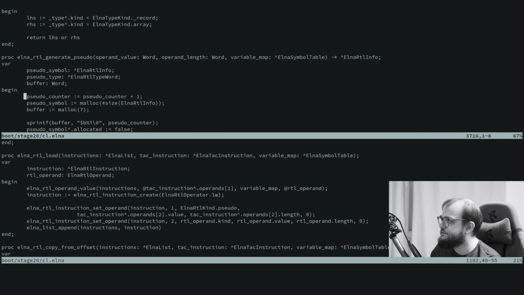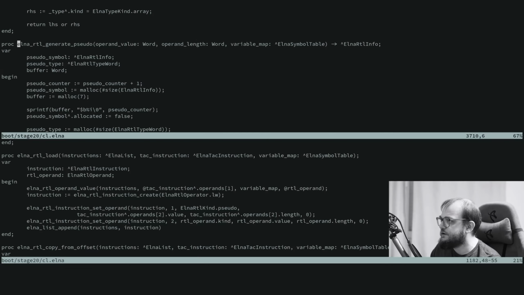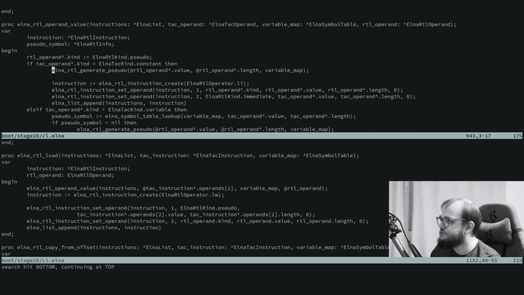And it isn't used this often. Let us add an additional argument to it. This argument will be operand, and its type is elnar_rtl operand pointer. And now we want to pass the rtl operand pointer itself to it. It is a pointer already, I think.